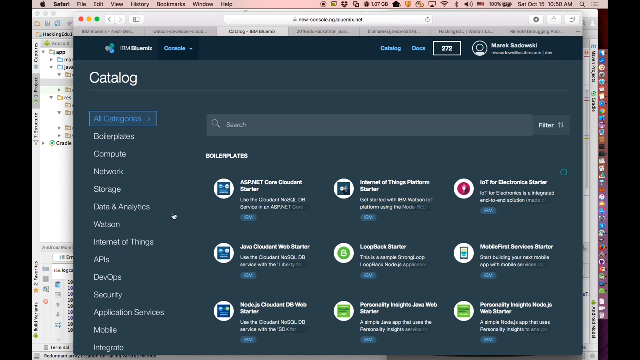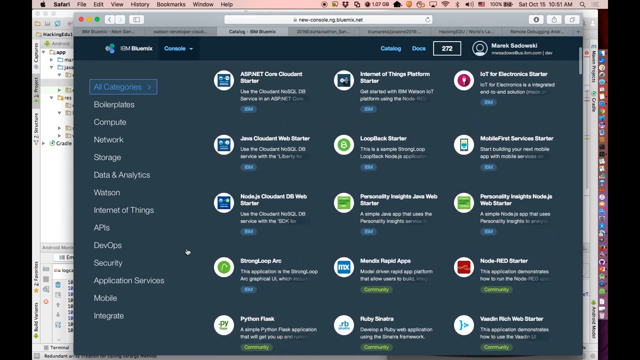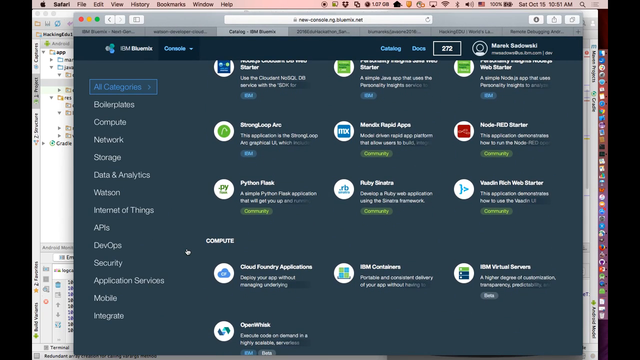And you have plenty of various services. So you can build the services for backend of the application, for web applications. It's a platform as a service, so you just need to deploy the app.